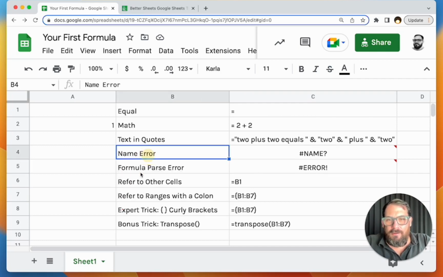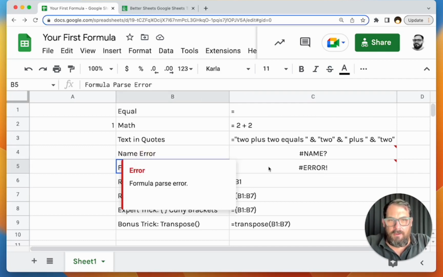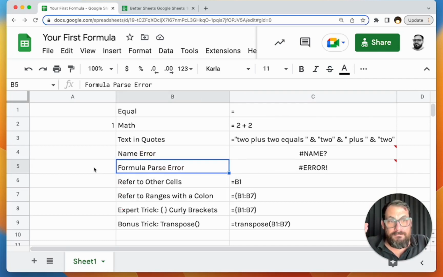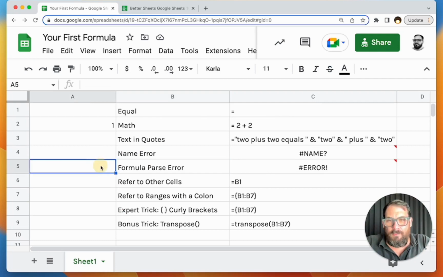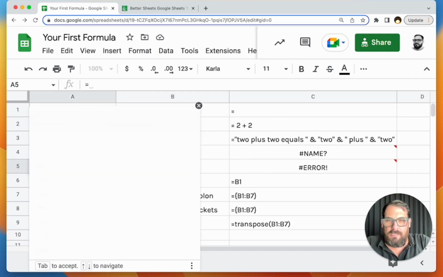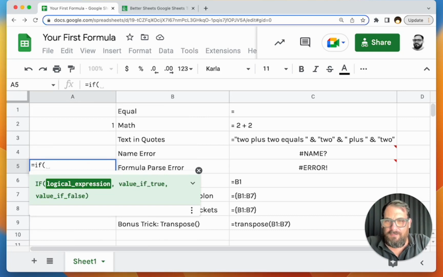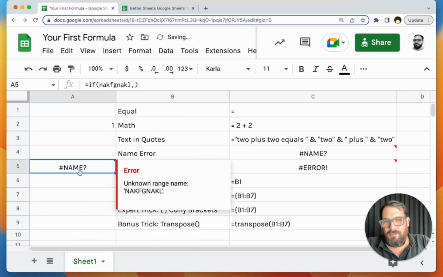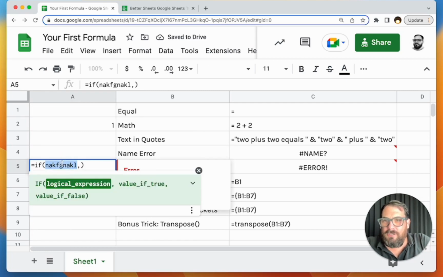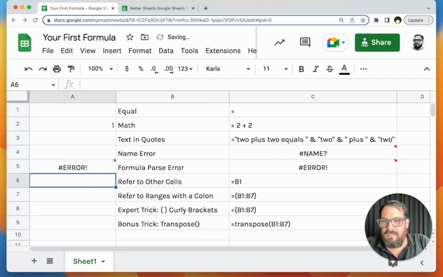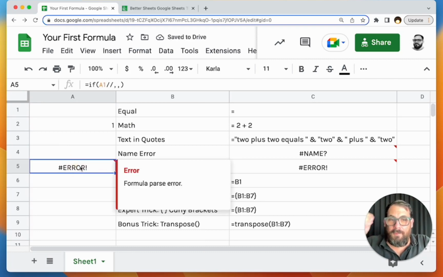The other error might be formula parse error. This happens when, in the middle of writing a formula, equals, let's say if, we'll have, I don't know, something like this. Let's see if that's also name, unknown range. So we'll do A1, and maybe we'll do something like this, right? We get an error, formula parse error.